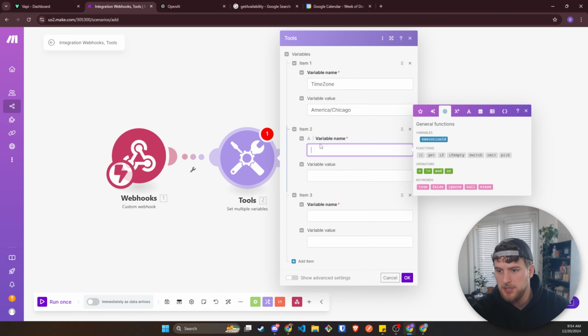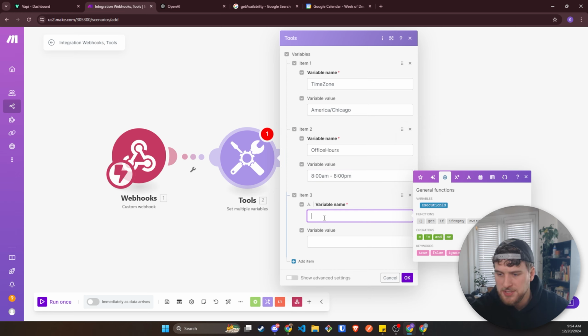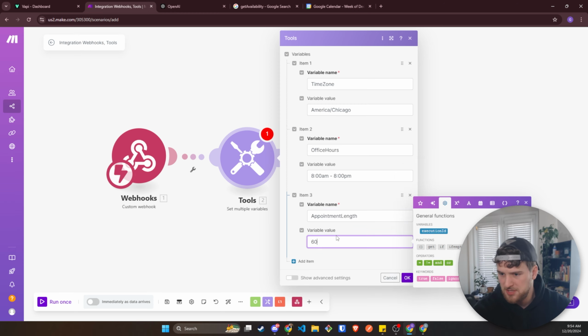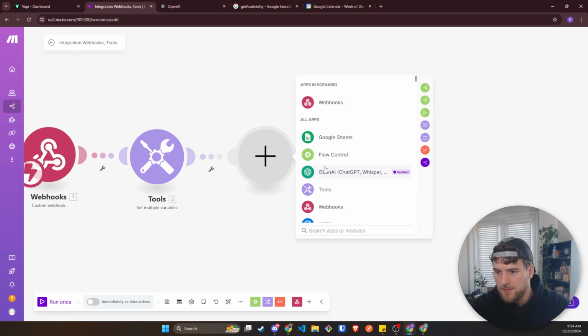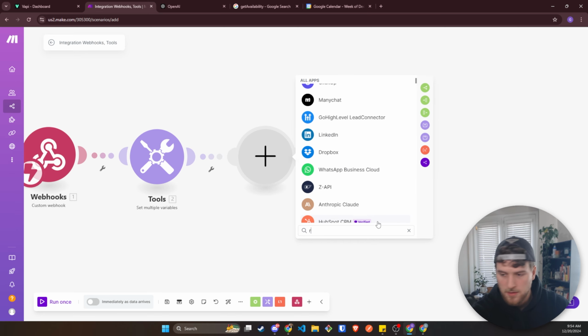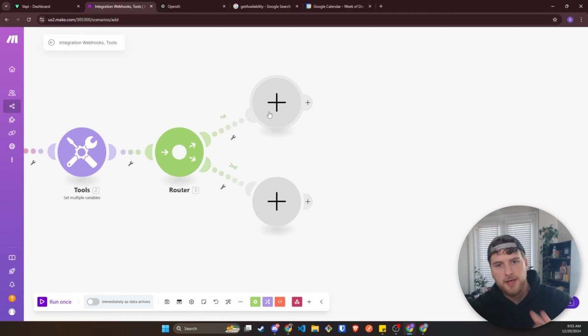The second one is going to be the office hours. And this is the business's office hours. So in our scenario here, it's 8 a.m. to 8 p.m. And then the third one we're going to need is the appointment length, and it's going to be 60 minutes. Now again, you can adjust these to fit whatever your scenario dictates, but that's what I'm going to use for now. We're going to have a router here, and this will handle branching off into each of our workflows depending on what function is called.